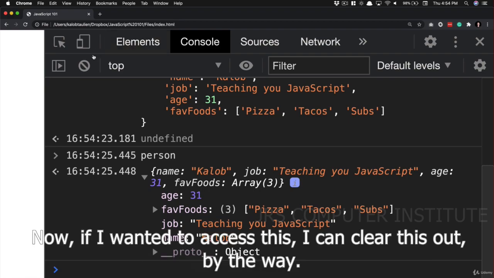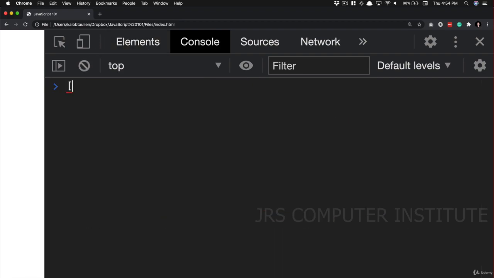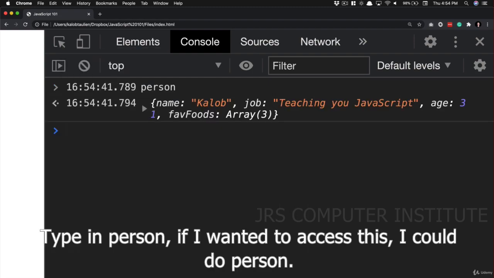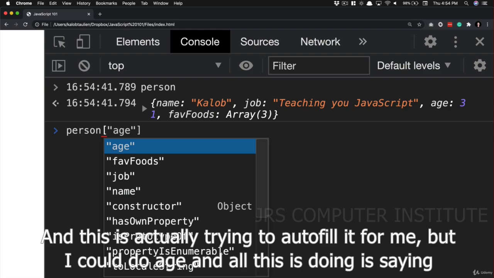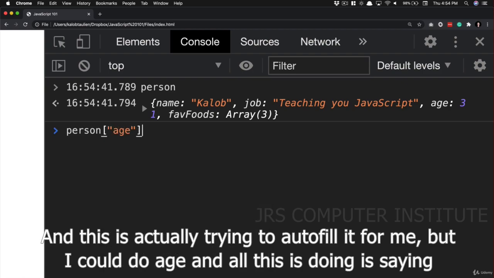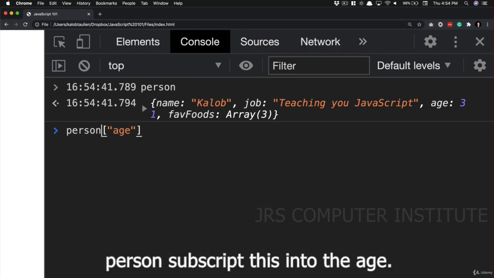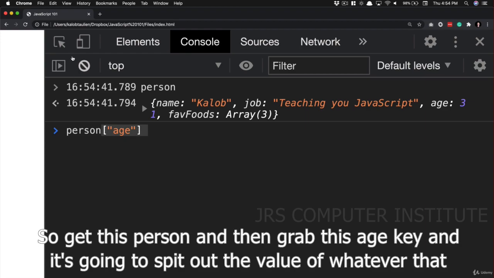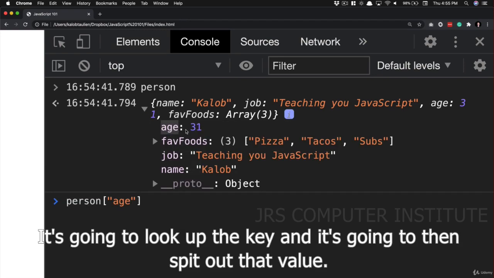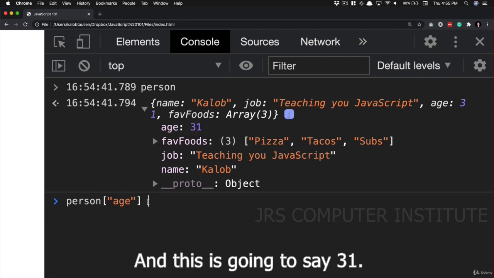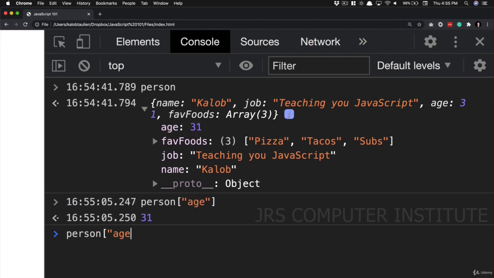Now if I wanted to access this, I can clear this out by the way. Type in person. If I wanted to access this, I could do person dot, and this is actually trying to autofill it for me, but I could do age. And all this is doing is saying person, subscript this into the age. So get this person and then grab this age key, and it's going to spit out the value of whatever that is. So it's going to look up the age key, and it's going to then spit out that value. And this is going to say 31.